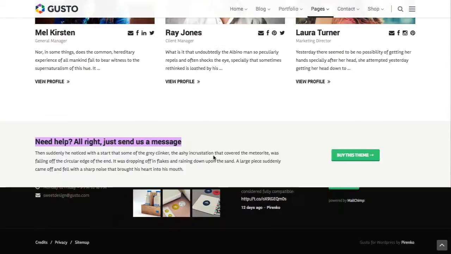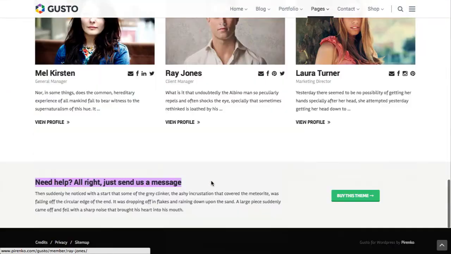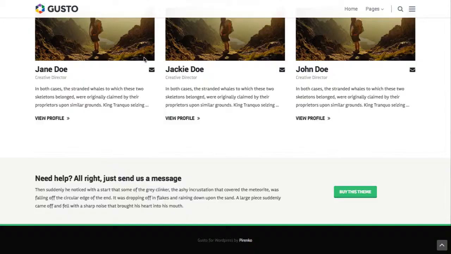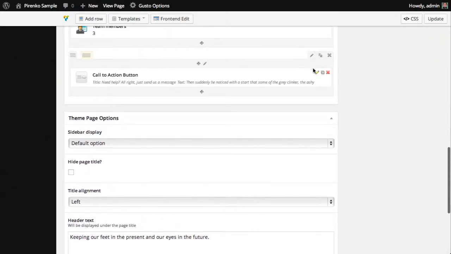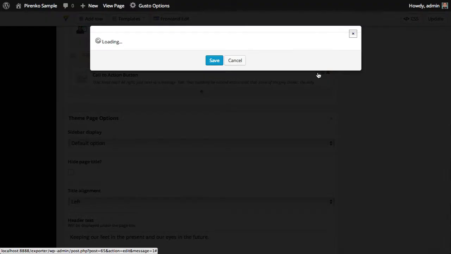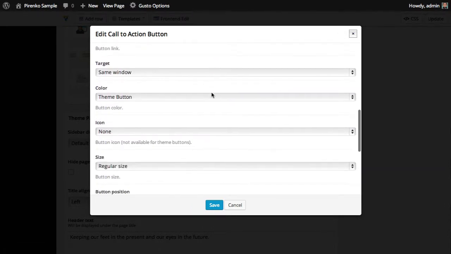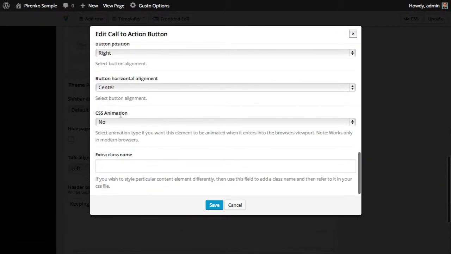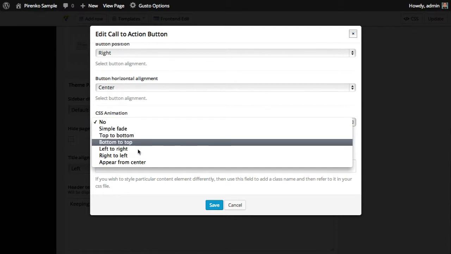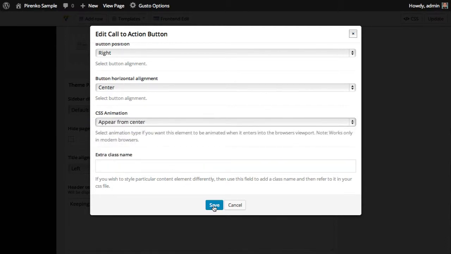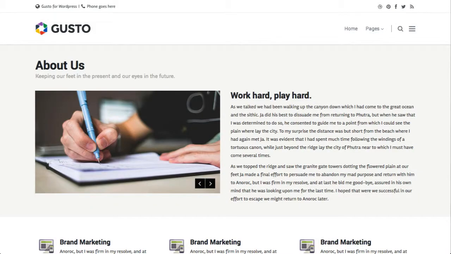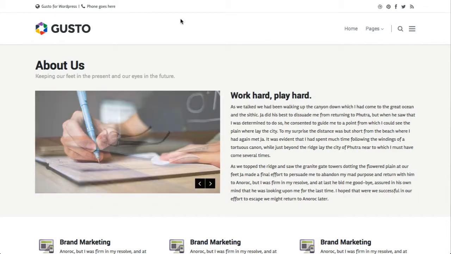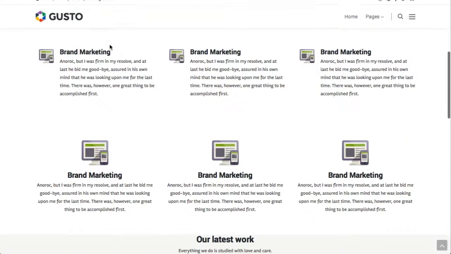Okay, so just one final note. As you can see here, the button is animated on the theme preview. So if you want to achieve this with most of the elements, this option is available. Under everything, you should always find this option, CSS animation. In that case, it's appearing from center. So let's save and update. And finally, I'm going to refresh this page. And hopefully we have that effect on the call to action button. Let's see.